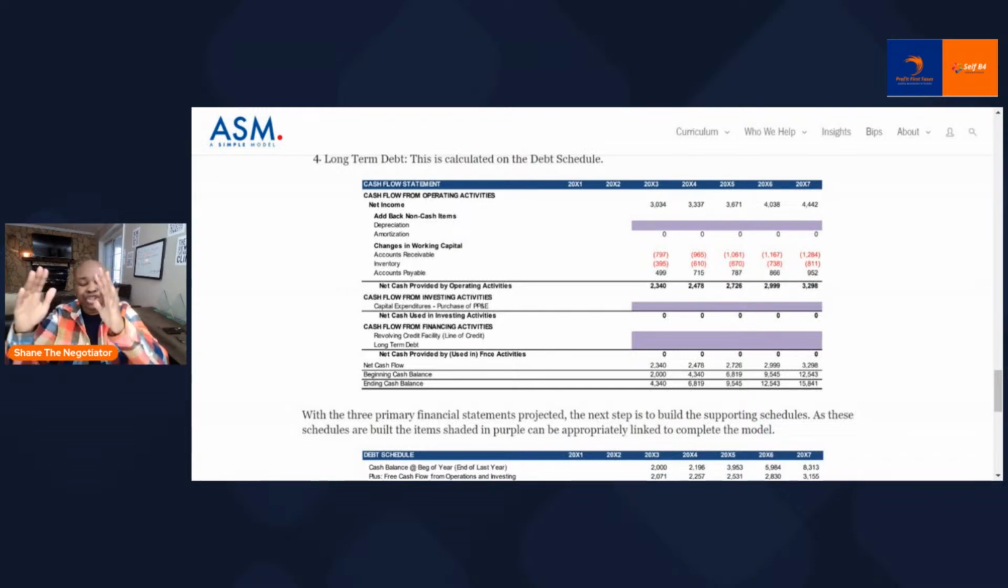It's just coming over and showing you a different report. So they pretty much feed off of each other. That net income is 3,034 for this particular example. We're not going to talk about depreciation and amortization on this one. That'll be another one, or I'll do a master class on that. So we have changes in working capital.